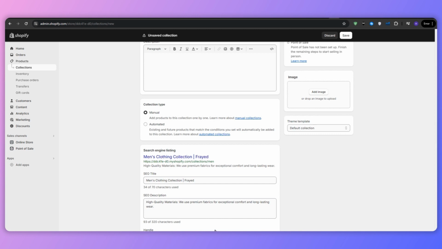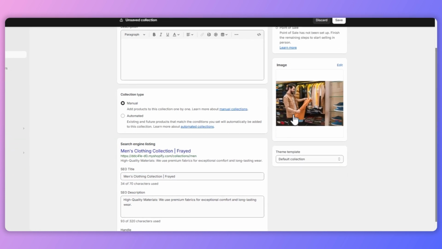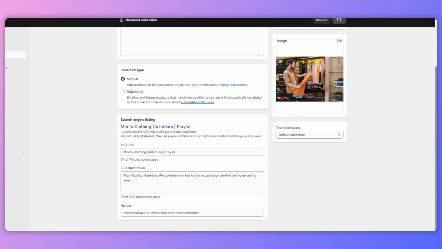So to make the most out of this opportunity, choose an image that accurately represents the products within your collection and captures the essence of the category that you're showcasing. A well-chosen collection image can pique your customers' interest, encourage them to click through, and ultimately get you more sales. So once you've selected the perfect image, click Save.